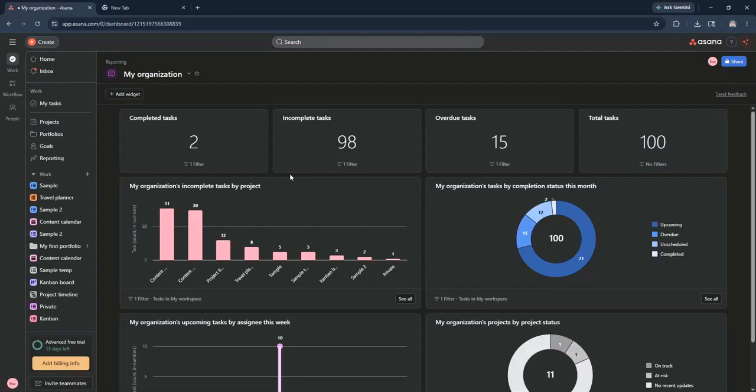Generating reports in Asana can be a powerful way to gain insights into your team's productivity and project progress.